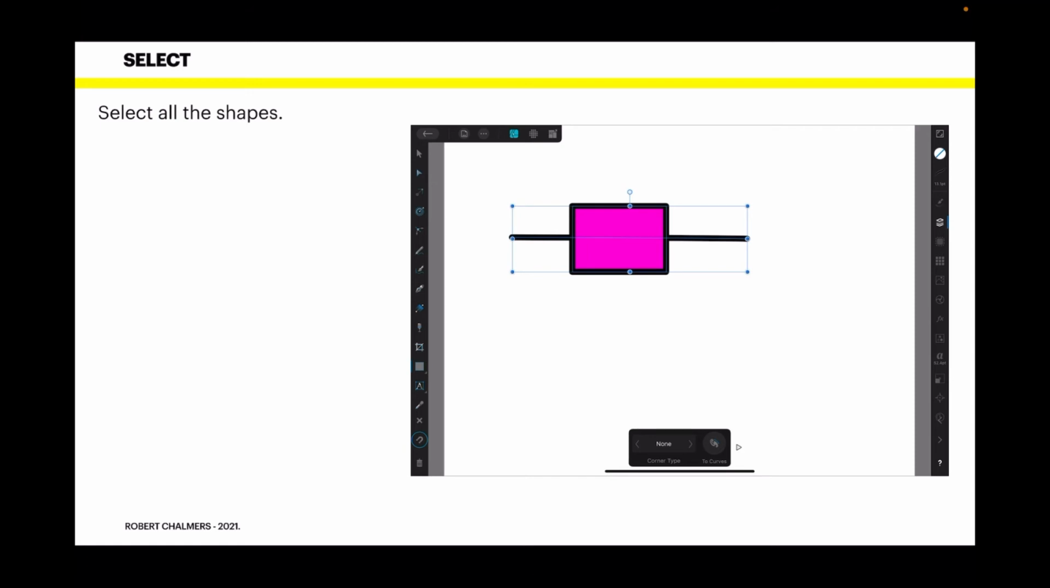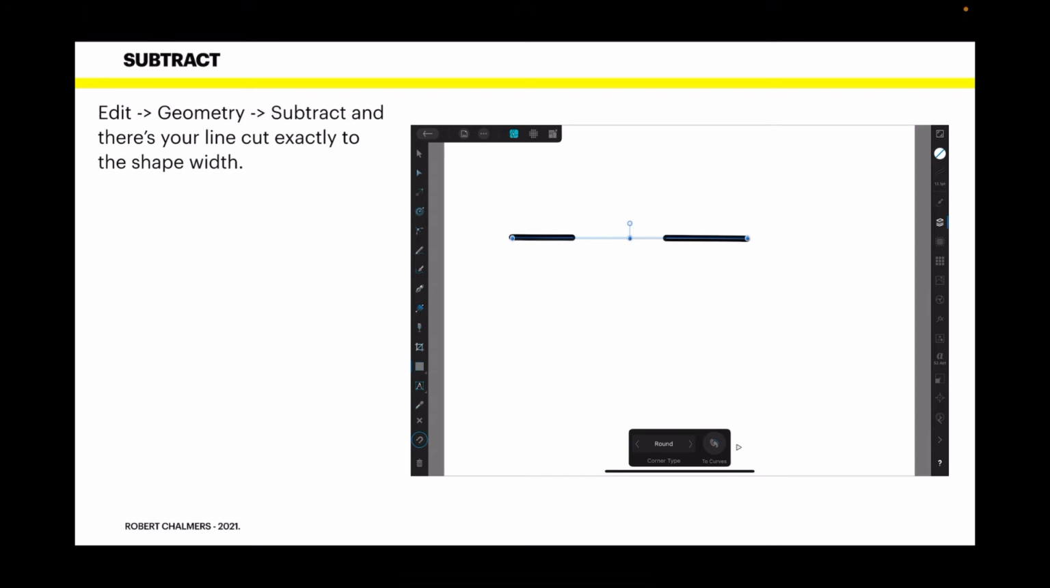Select all the shapes. I've pulled the box out over all the shapes. And then select geometry, subtract, and there's your line, cut exactly to the shape width. So the width of that little box, there's your line cut exactly there. Now that can be very useful. You'll notice that the box is gone and you've just left with the line with two exact lengths. So if you really want to measure something out, you can draw a box to the exact size you want, say 100 pixels. Put that box on the line and then you've got an exact 100 pixel gap in that line. No guesswork.